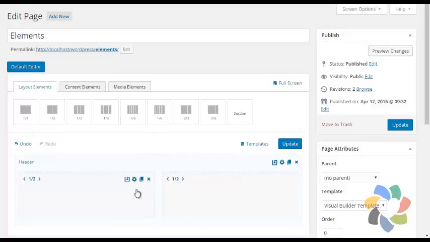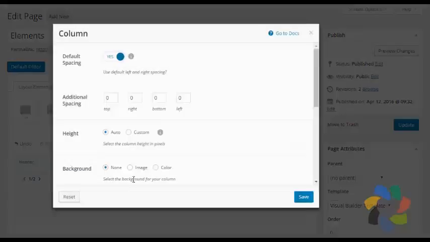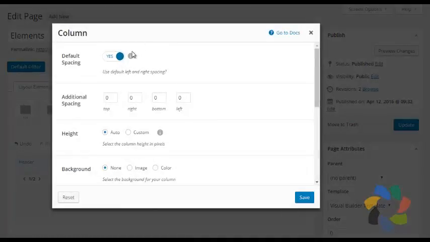You can now proceed to edit your column like we did in this header section, which has the same icons represented here. You can go on to edit the column by clicking the edit button. It will bring you here. The first thing you see is the default spacing. Do you want it to be with the default spacing? If yes, you leave it, or if you want it to change, you click no.